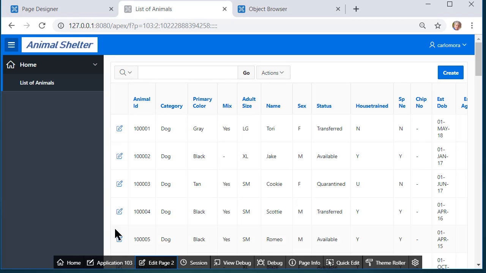That change doesn't affect the report. Let me do a refresh, because right now the report is not trying to display that field, and we're not going to display it in the report. We'll display it in the form.